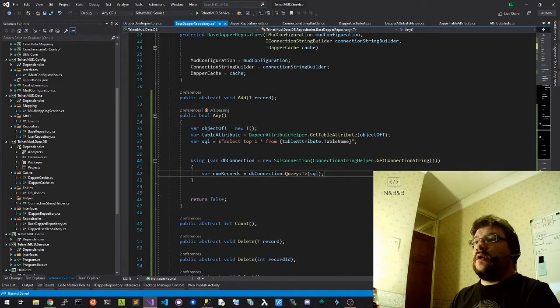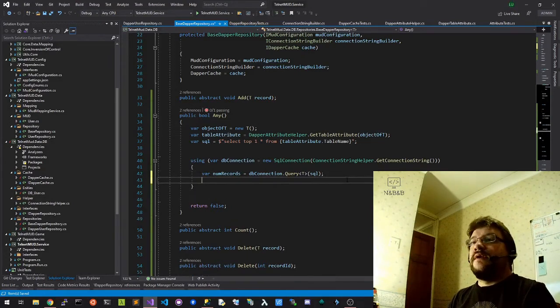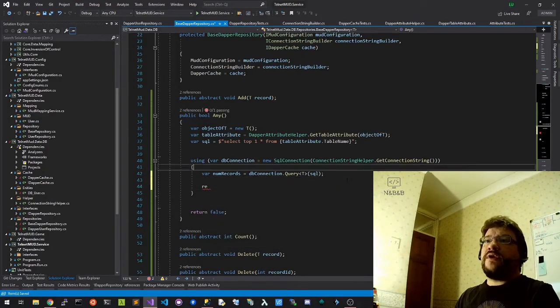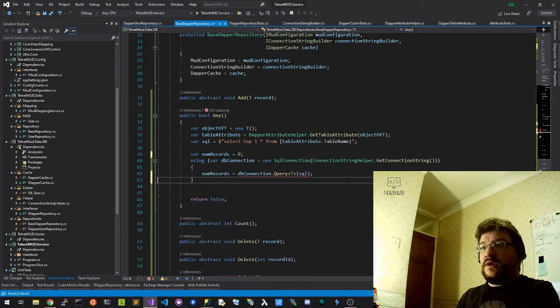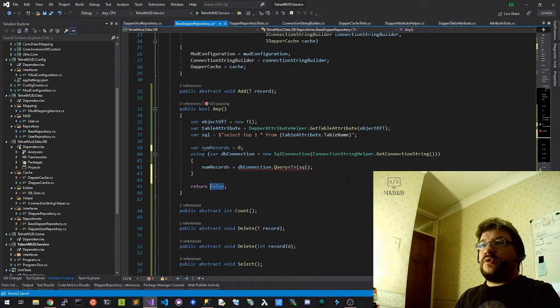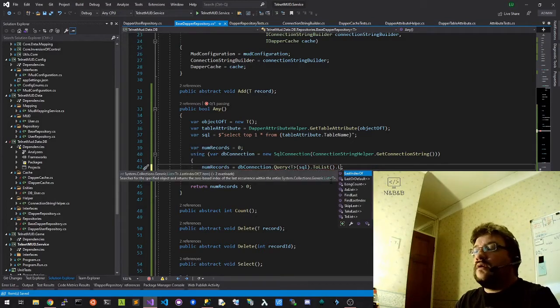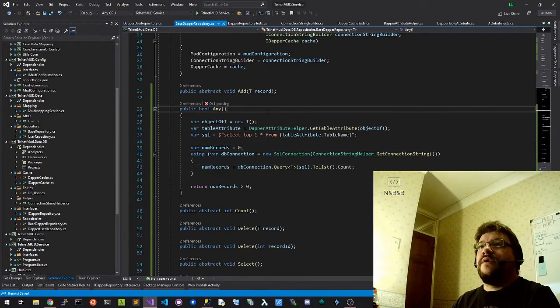Okay, cool. And then we're going to say return. Yeah, we can do it up here. We say var num records equals 0, and then num records equals that, and then return num records greater than 0. Dot to list, dot count, dot length. No? What? There it is. That's what we're doing. Okay, cool.